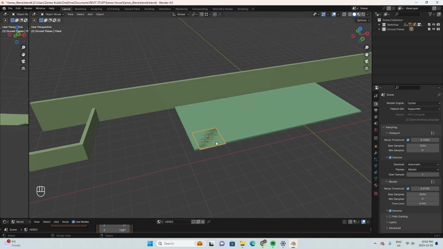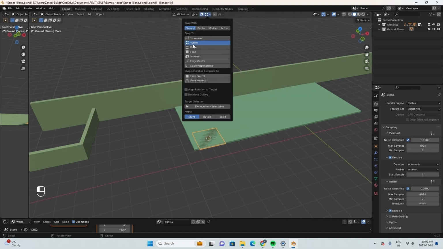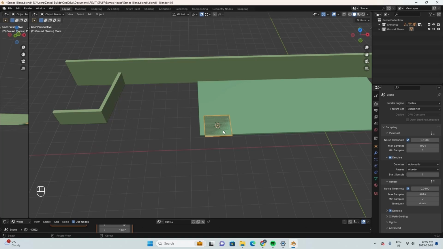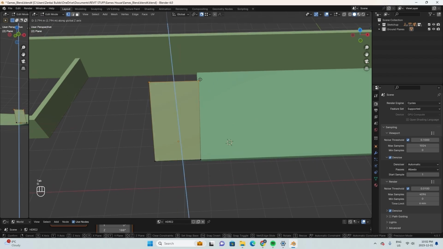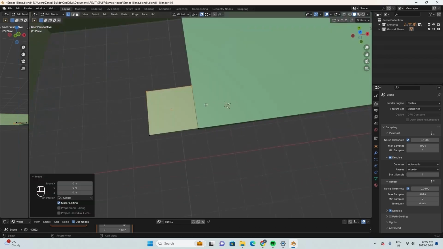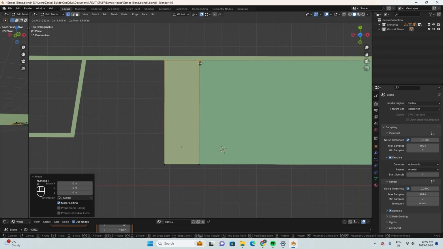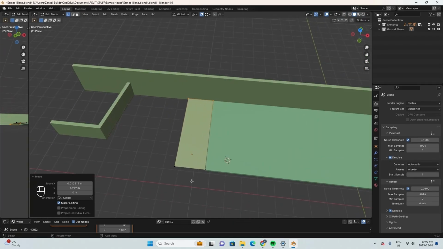So now, with this plane here, I'm going to activate snapping, and I'm going to turn it onto vertex mode. So with my plane selected, I'm going to drag it and line it up with the corner of the slab. Hit Tab, drag this along. Maybe this will be a better view to see this. Snap it to that vertex there.